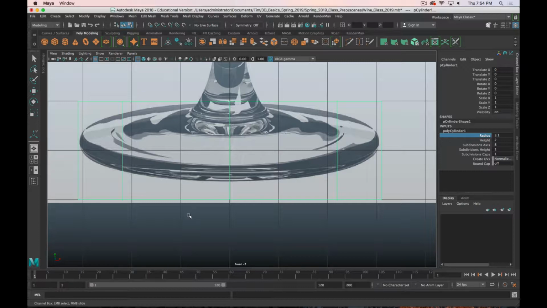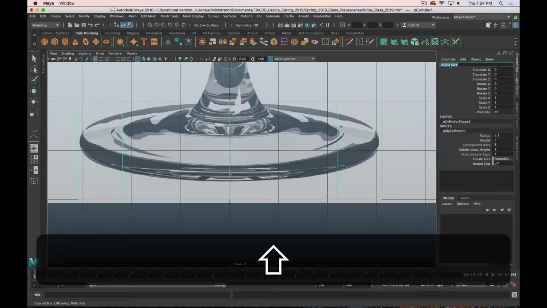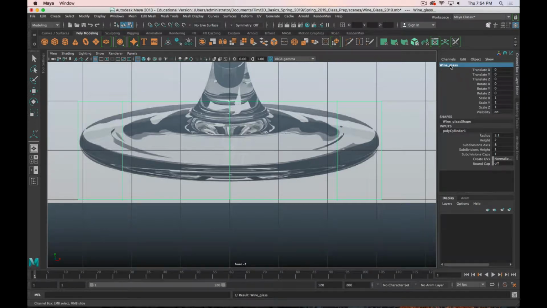Before I start manipulating this, where it says P cylinder 1, I'm going to rename it to Wineglass because naming is important.